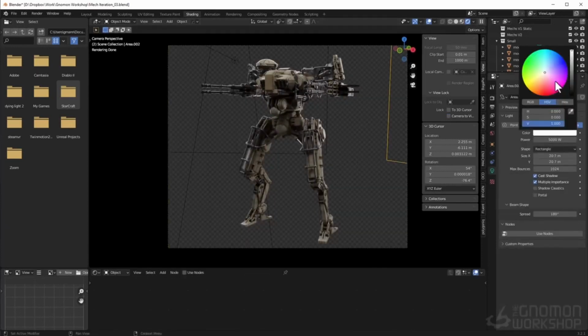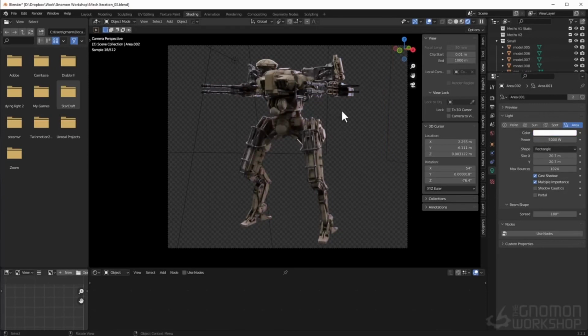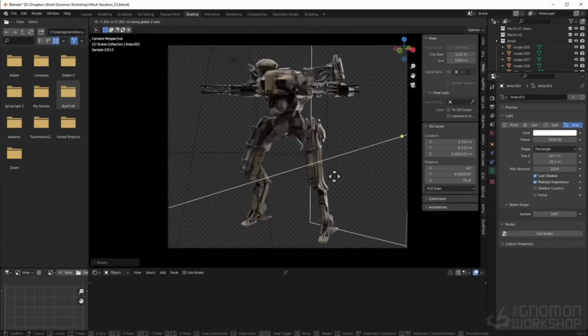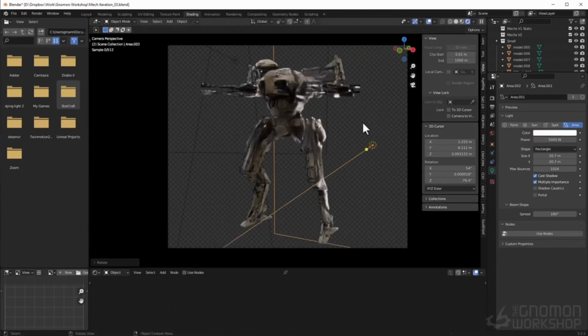I try a couple of different colours for the rim lights, but decide to keep it white in the end. Here, I'm playing around with the different intensities for the lights to see if I can balance the render a bit better.